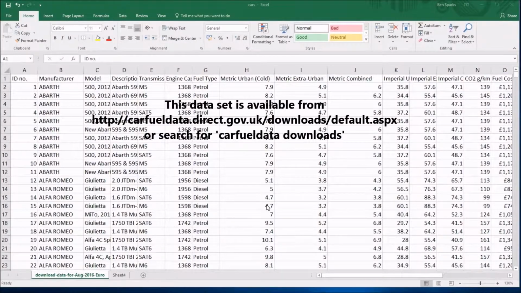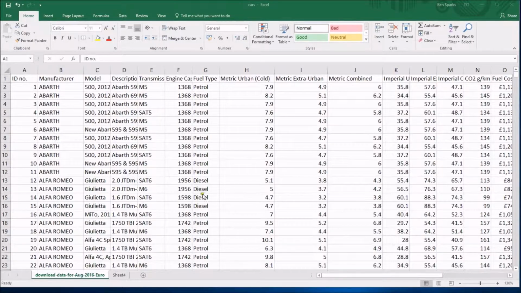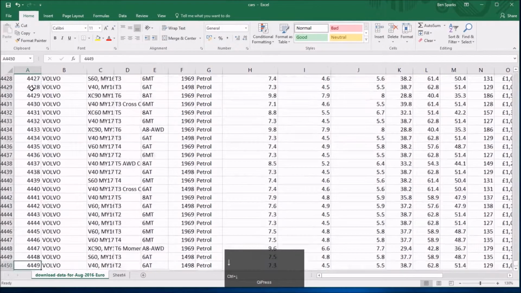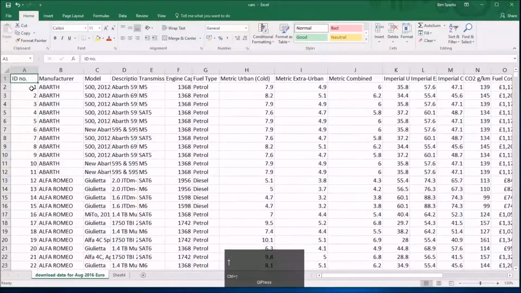I'd like to show you another way of choosing a random sample using a very important feature of Excel. In the previous video, I had an extra column at the front here with a random number generated, which I could then sort into order and thereby choose a random set of these cars. In this video, all I'm keeping is the unique identifier number, which I created, just numbering from 1 to 4,449, the rows in my data set.